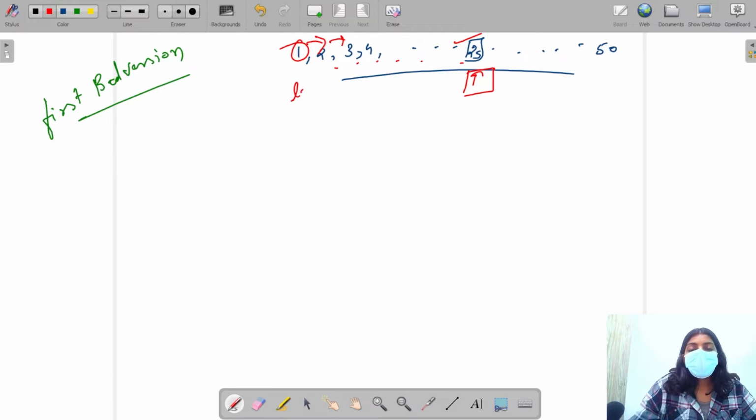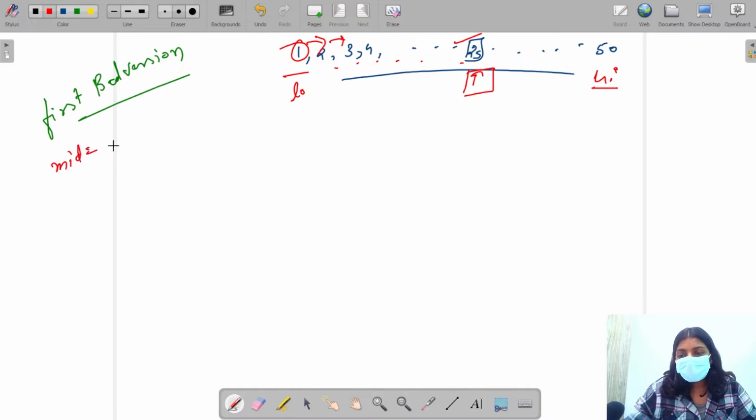So I know what my low is and I know what my high is. I know my first version and I know the latest version of my product. So what am I going to do here? I will calculate my mid and check if that version is a bad version or not. So 1 plus 51 by 2, that is 51 by 2, which equals 25.